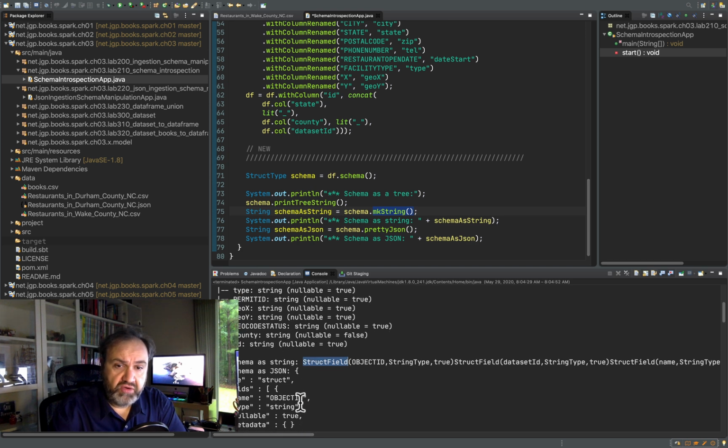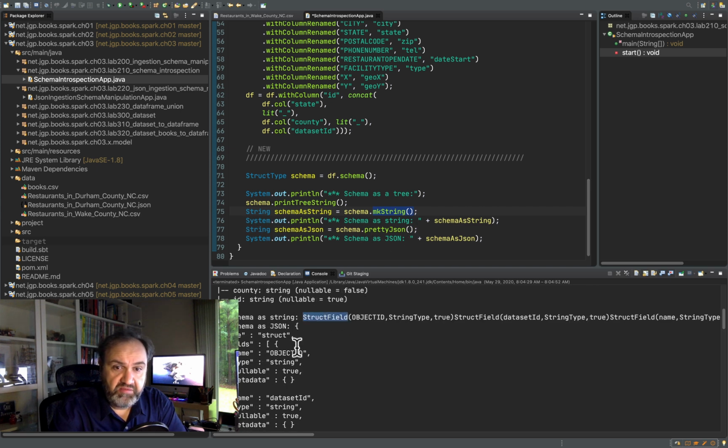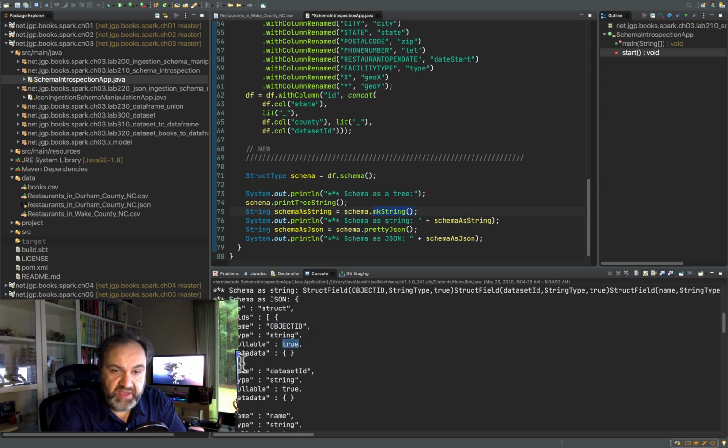And then our next code here is I'm getting the schema as a pretty JSON. And the pretty JSON is very interesting. You look at that, you've got the type, it's a structure. You've got fields. So my first field here, and of course you see JSON, so it's an array of struct basically. And you see the object ID here, the string, if it's nullable, and the metadata.